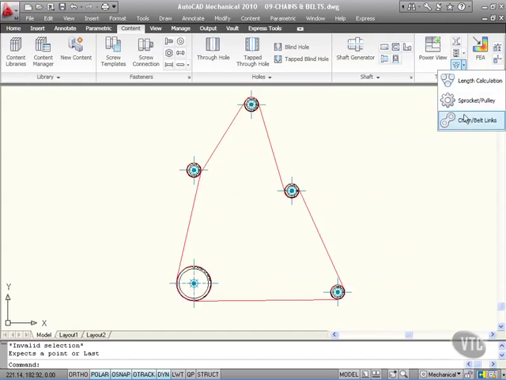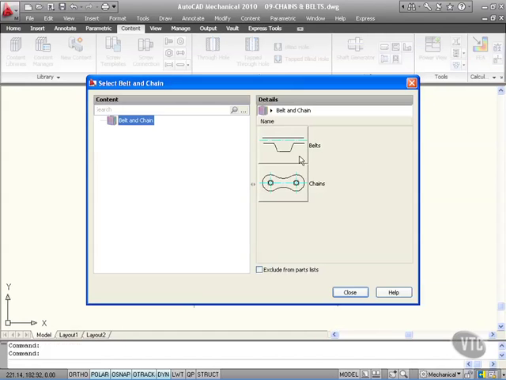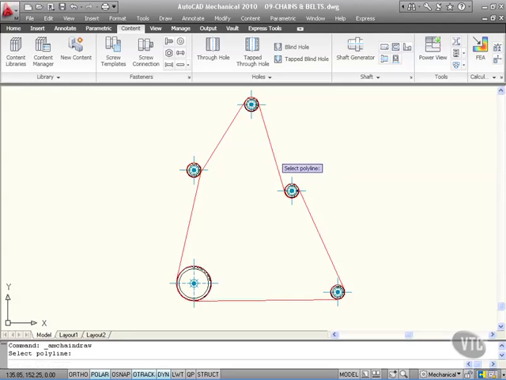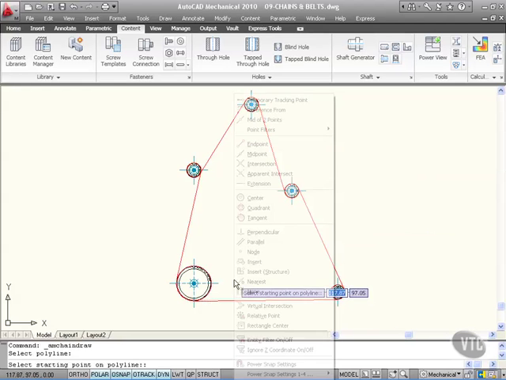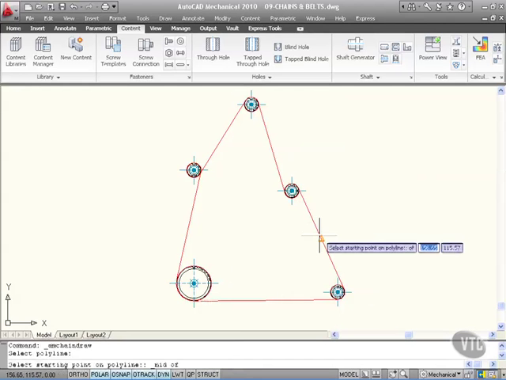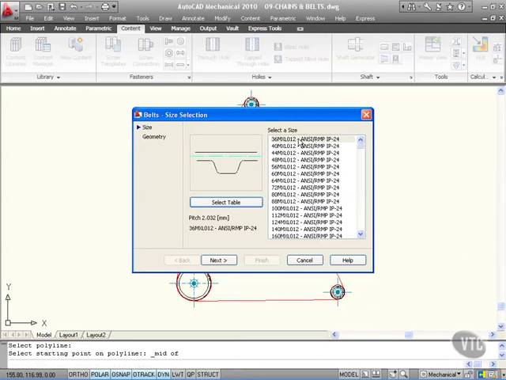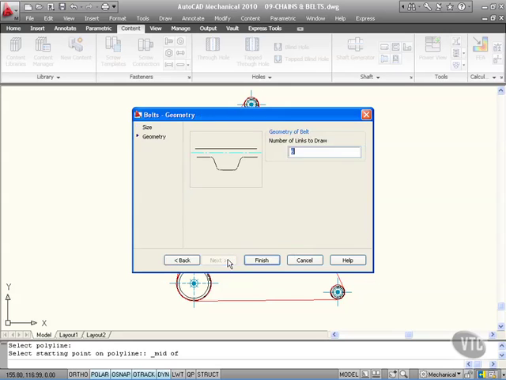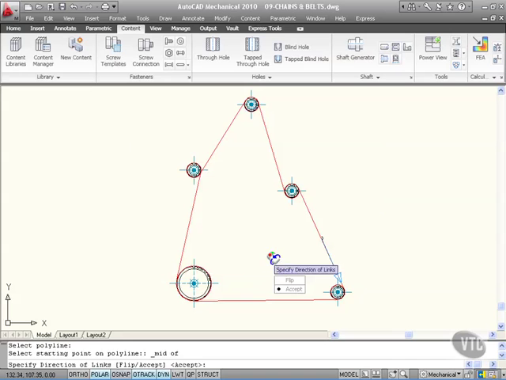So I click here, chain belt links, like so. There's my belts. Select the polyline. Select starting point on the polyline. I'll pick, let's say, shift and right click, and I'll go for a midpoint there. There's my size of belt. You can pick anything from that particular list. I'll click on next. Number of links to draw, I'll go 6 and finish. And as you can see there, I can accept that.